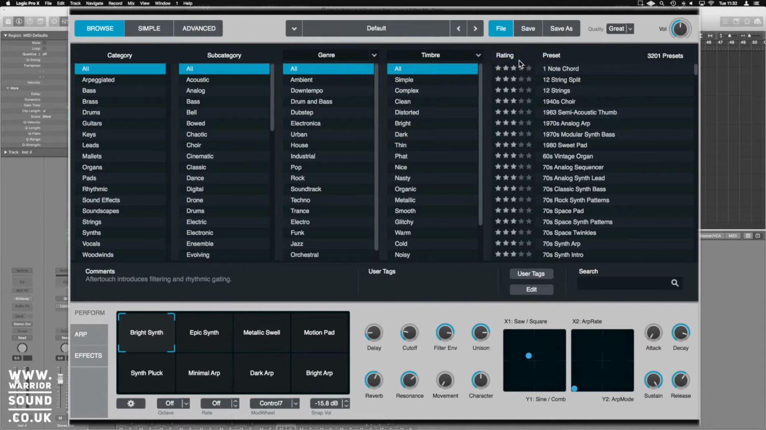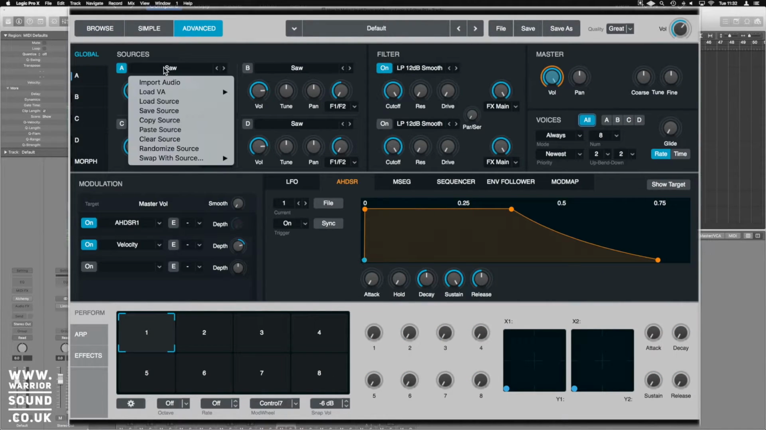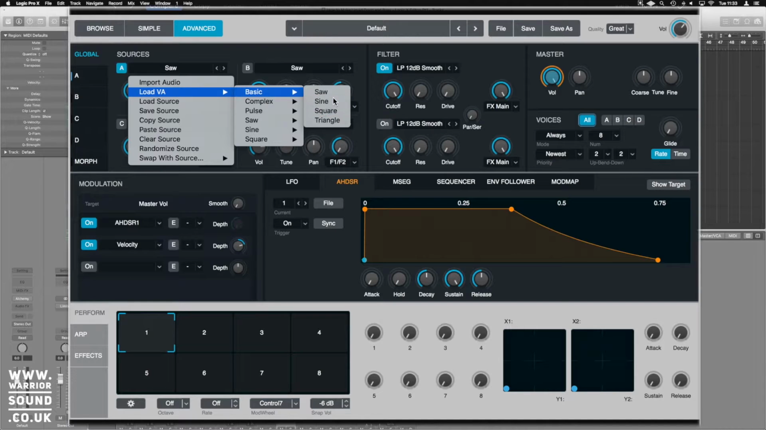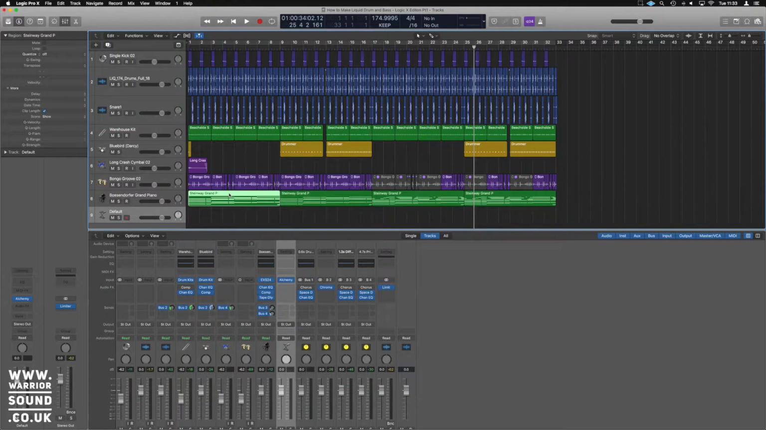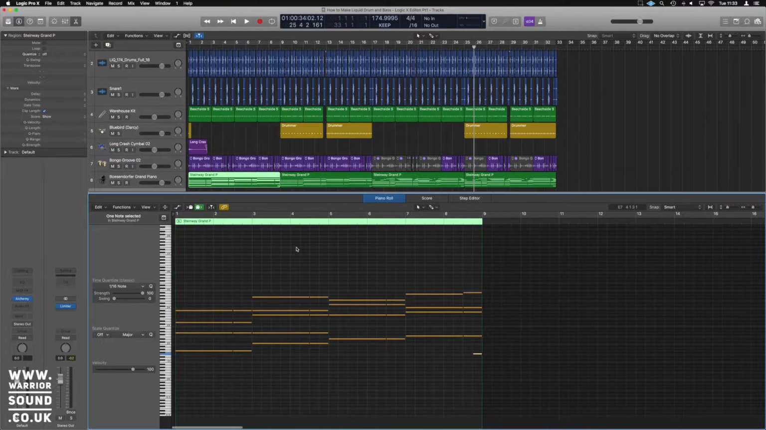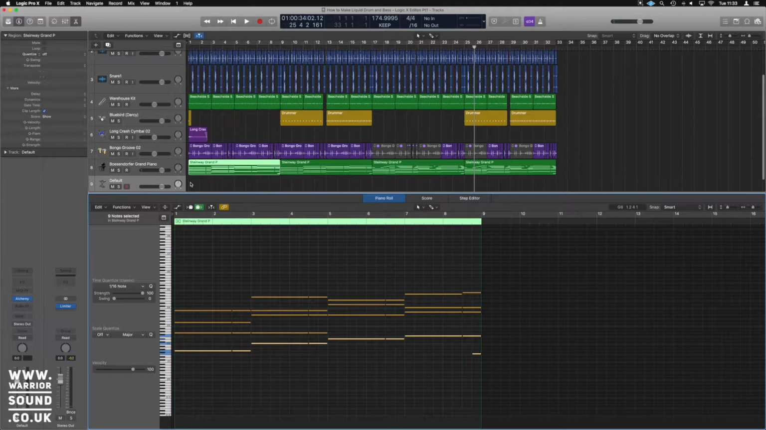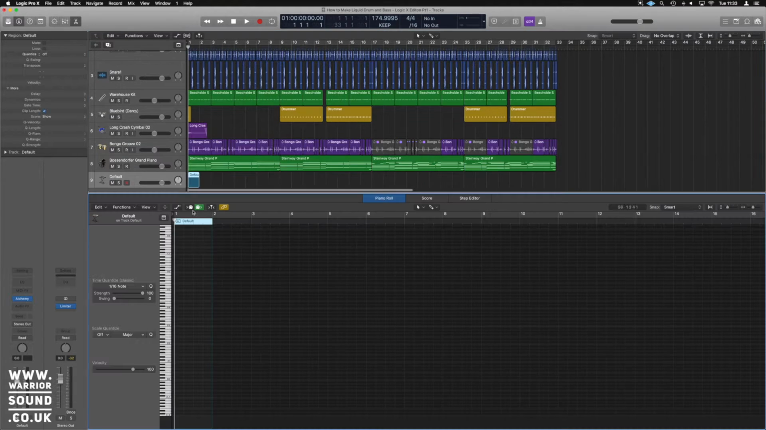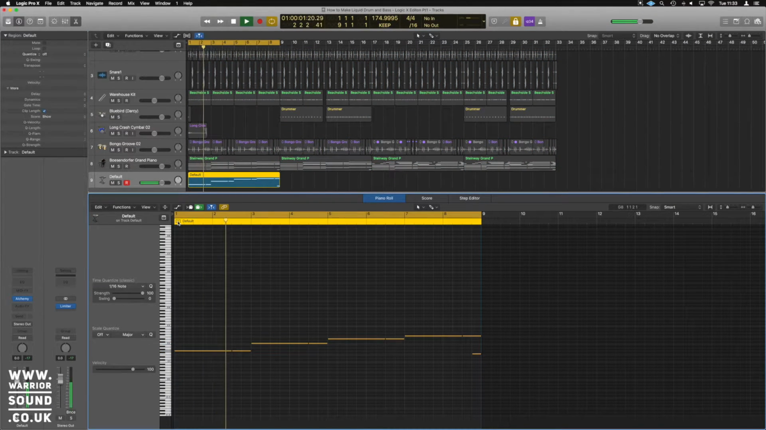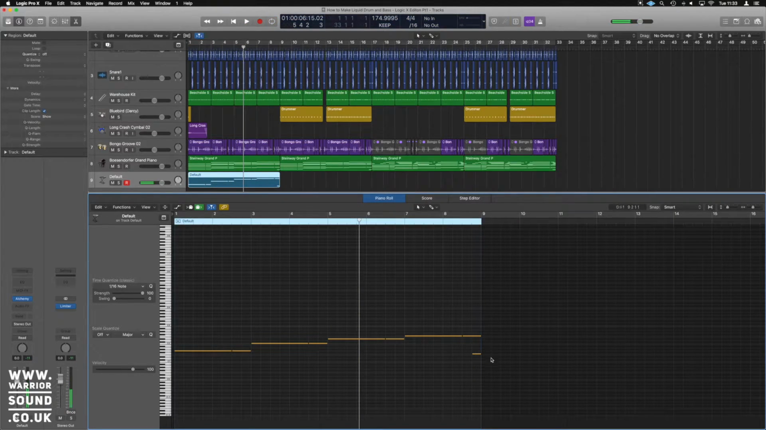So if we do File and Initialize Preset, and we're going to change this saw wave here to a really simple sine, that's going to give us the fundamentals that we need. And we are just going to steal from our chord progression. This is going to be our subline right here. We're literally going to take those notes. We're going to pop them in this pattern just here. And that is going to give us our subline.